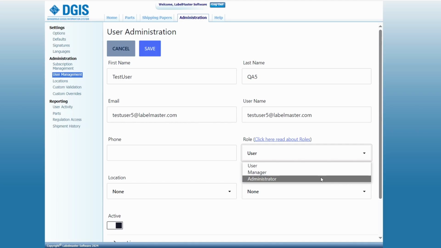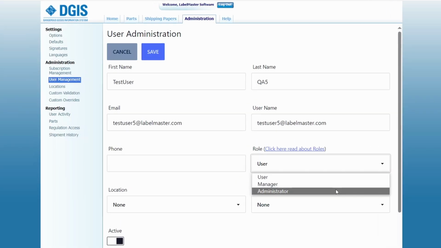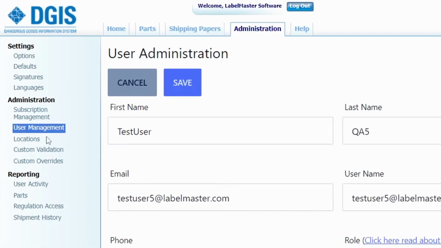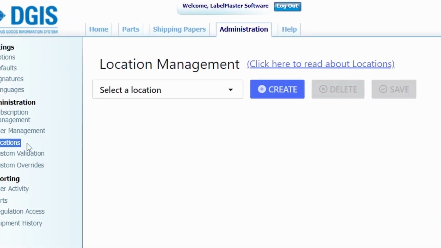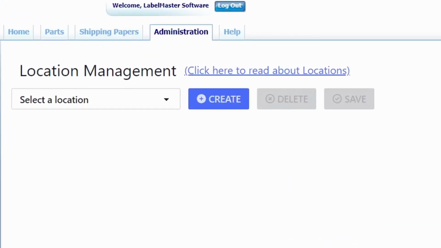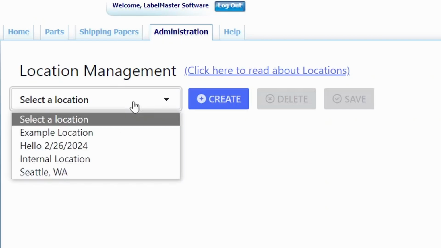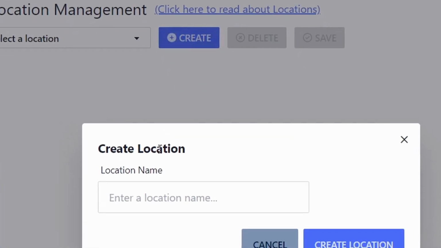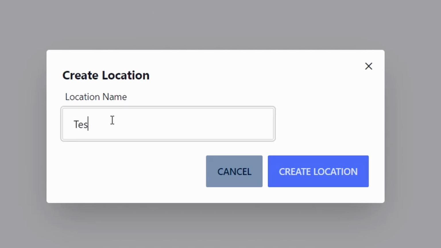The next updated feature in DGIS is Locations. Locations has been updated and reorganized to help with the management of locations within a company. Locations can be accessed simply by navigating to the location screen on the left-hand side. Existing locations can be found in the Select a Location drop-down box, or you can create a new location by clicking Create, entering a name, and clicking Create Location.